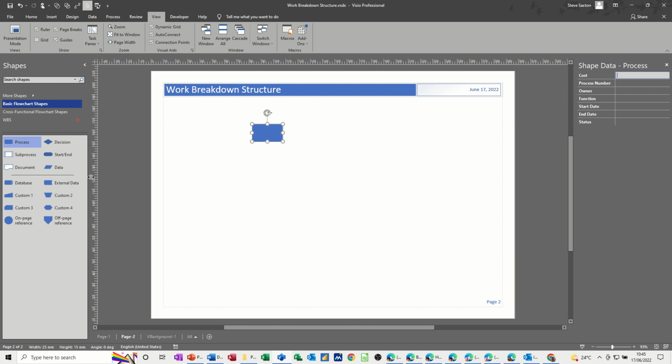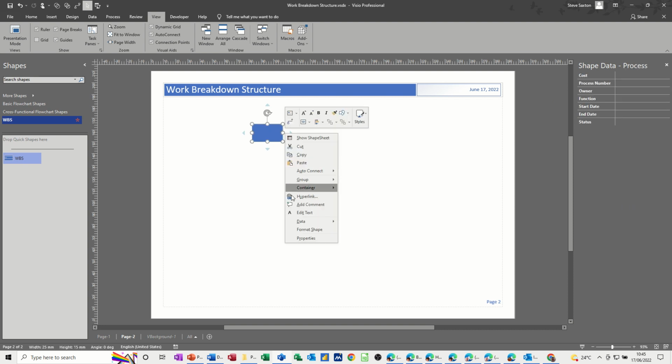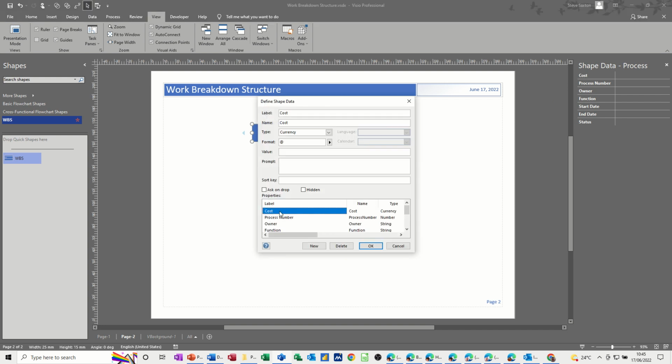I want to change this to replicate what I've got on this shape. If I go into that one where I've just got name, budget and work percent, and I might just put the percent symbol there on this one. So let's just delete that one. Now to do that you need to right click, data, define shape data, and then you get rid of the ones you don't want. So I don't want that, I don't want that, I don't want any of these really. So I'll get rid of all of them, then new.